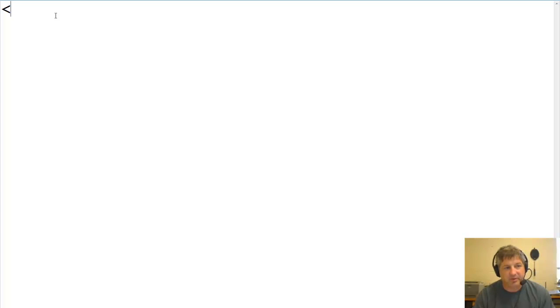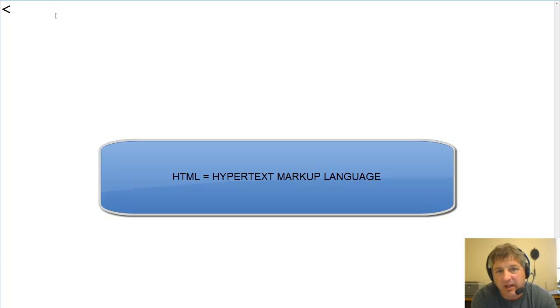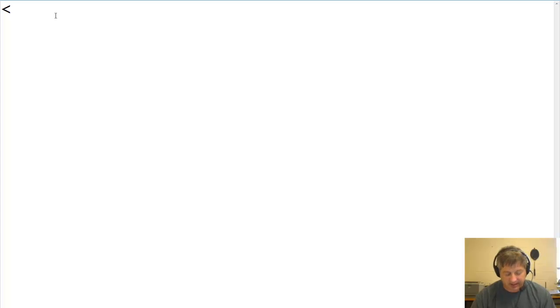Take a look at this. A web page is basically a file. The file is written in what we call HTML. HTML is short for Hypertext Markup Language. So hypertext markup language looks like this.